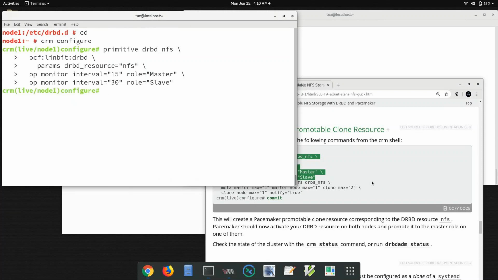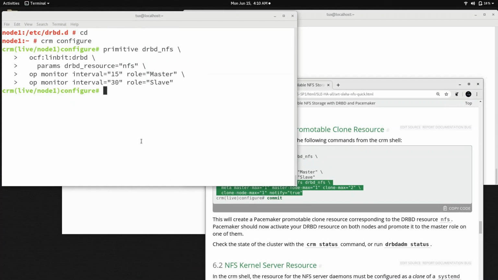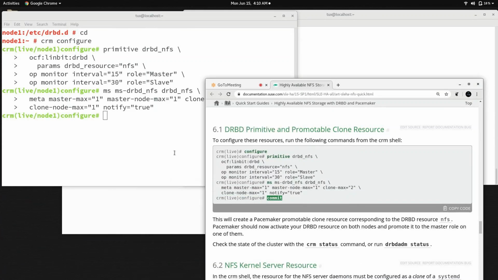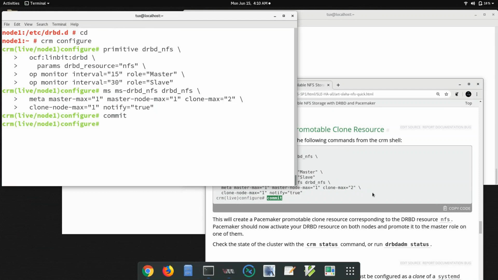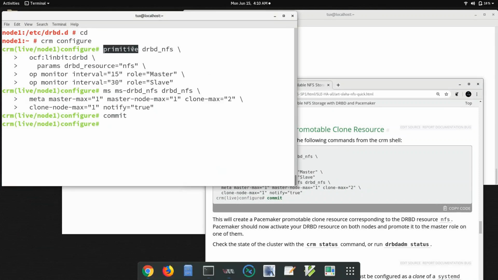Then this one. Then multi-resource. And in the last, commit. Yeah, that is done. So what you are actually doing is creating one primitive resource. There are 4 different types of resources: primitive, group, clone, and ms resource.